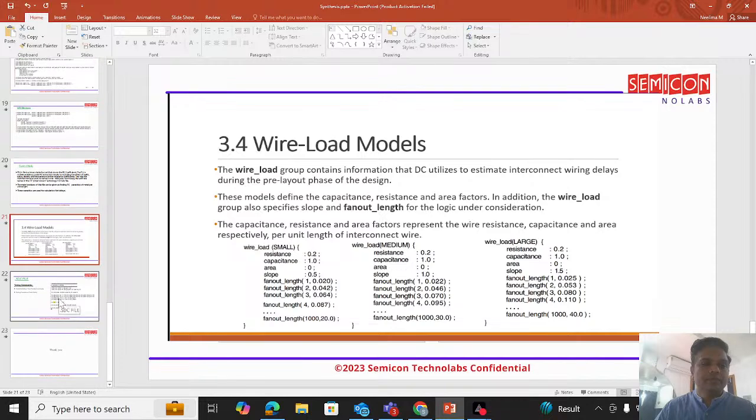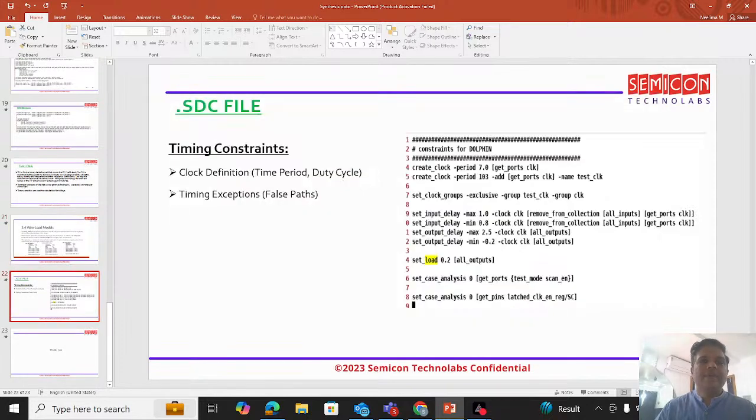Now, SDC file, timing constraints file. From the RTL team, we receive the timing constraints file in Tcl format. So they generally contain the clock definition, which is nothing but in terms of time period and duty cycle. Similarly, we contain the timing exceptions. It can be false path, multi-cycle path, min and max delay, right? Even case analysis also. Now, constraints for Dolphin, this is one of the projects.